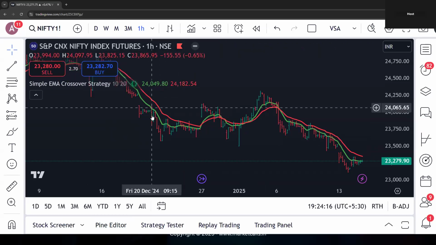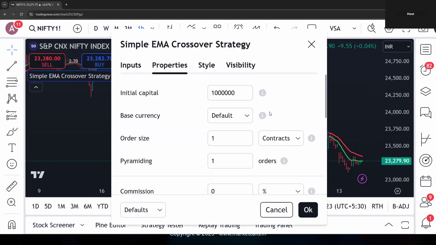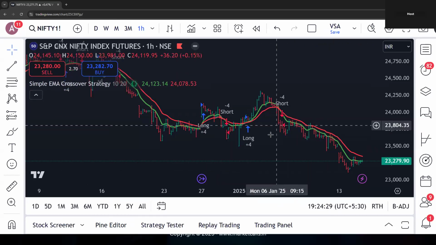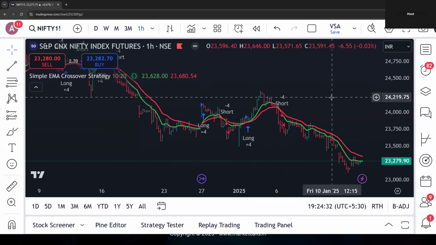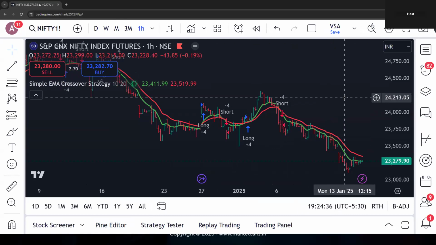Here it's not printing because it is using 2 lots of Nifty futures, so maybe the money is not enough. If I add one more zero, I should get that. Yeah, see that? I'm just getting +4 and -4. Any idea what is happening over here? What is actually happening?